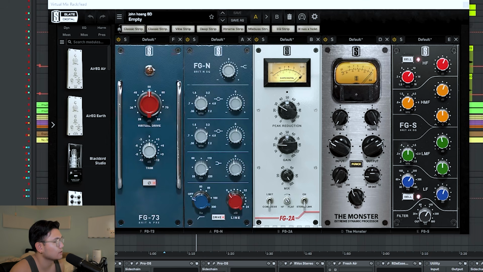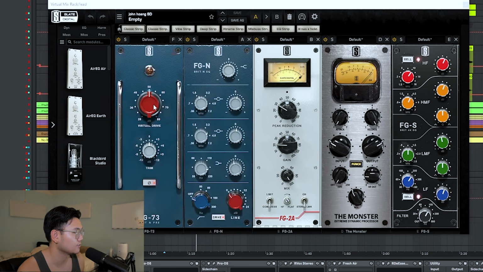So here I'm using the Slate Digital Virtual Mix Rack with a bunch of different plugins. This is the part where the vocal actually starts to sound like a record. I start with the FG-73 preamp, which emulates a Neve 1073. And I drive it just enough so that the vocal gets a bit of grit and color before it even hits any processing. I do this with almost all my vocals.